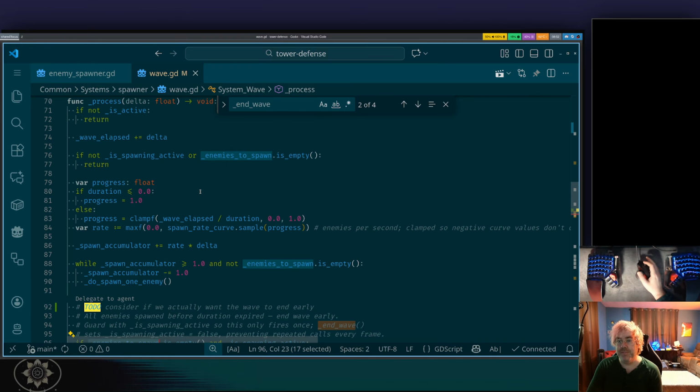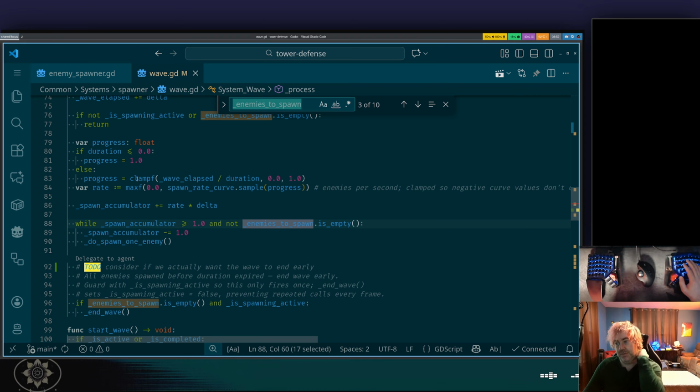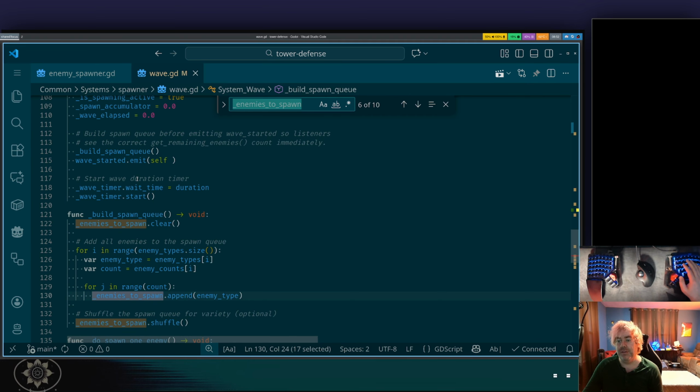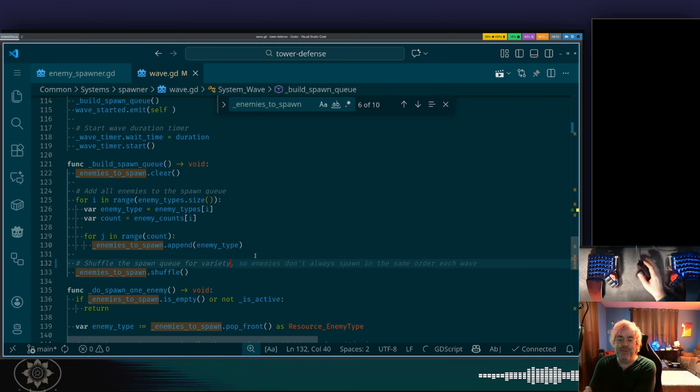So how does enemies to spawn get set? It's the queue of enemies to spawn. Okay, so what sets the queue? Build spawn queue. Right. So you know how we have in the wave a list of types of zombies or enemies and a list of number of them. This takes all of that and actually makes a list of that number of those things and then shuffles them. Oh, I know why it says optional, but it doesn't need to say optional there.